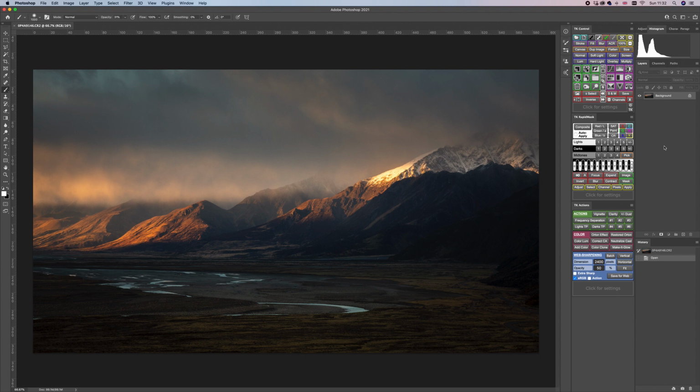The first thing that I should mention is that when I'm doing my edits in Photoshop, I use this plugin. It's called TK Actions. You do have to purchase it. It's about £30, I think, normally. I'm not sponsored by TK Actions, by the way, but it's something which I use all the time when I'm editing in Photoshop. It just makes my workflow an awful lot easier.